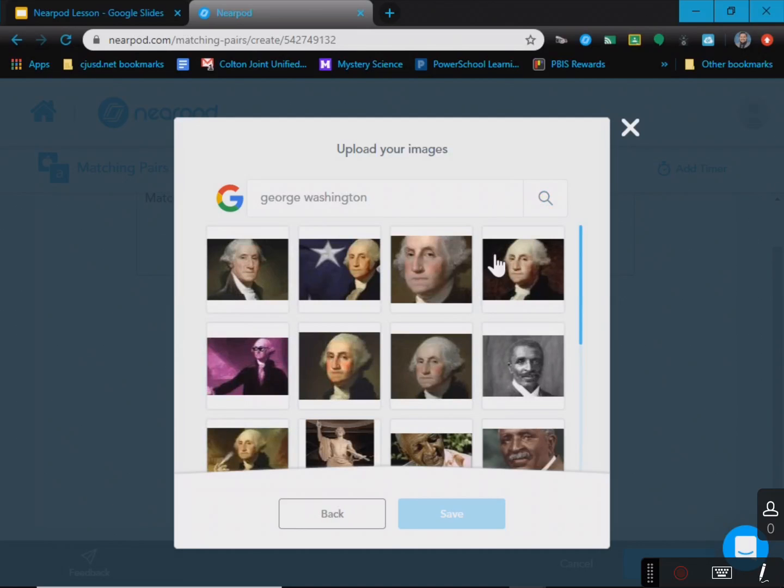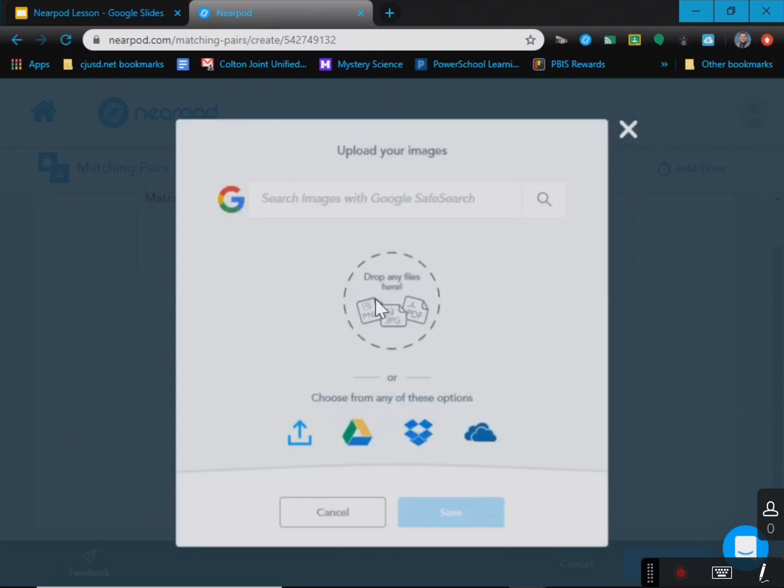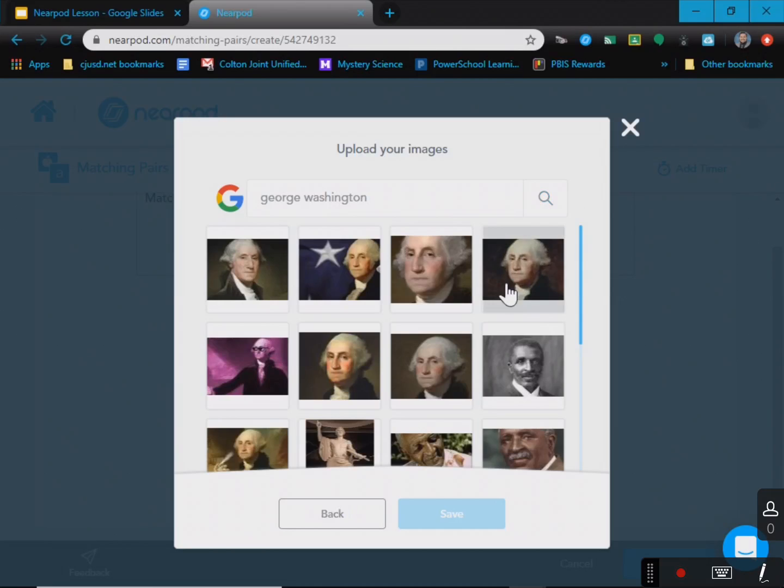Now, a good fun thing to do is to have a matching game at the beginning. It could be a review. It could be a vocabulary matching. You could also add images using these down here. Or just use Google search and it'll do it for you.